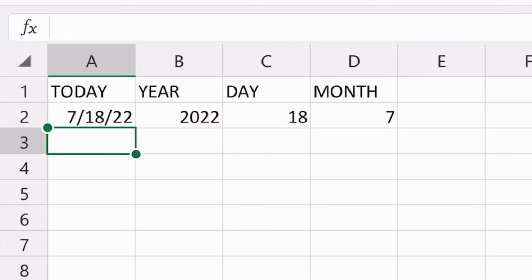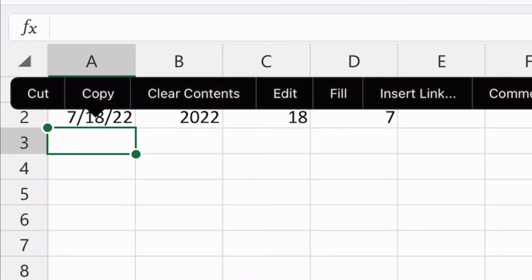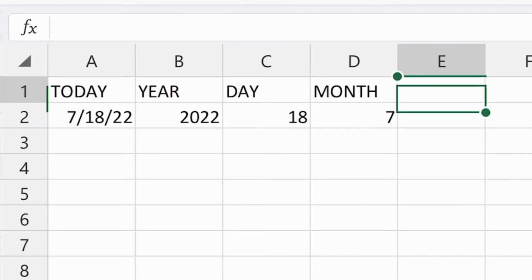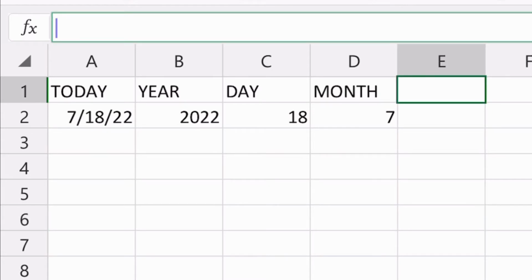Okay, so now that you see that we have the year, day, and month separated out, you will find that the day is a number value, 18. The month is a number value, 7. It does not say July the 18th. This is because Excel standardizes its dates in a specific way.